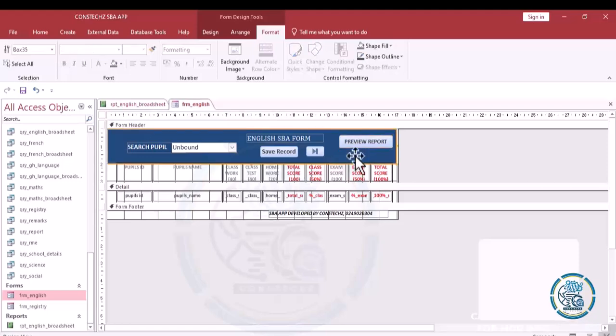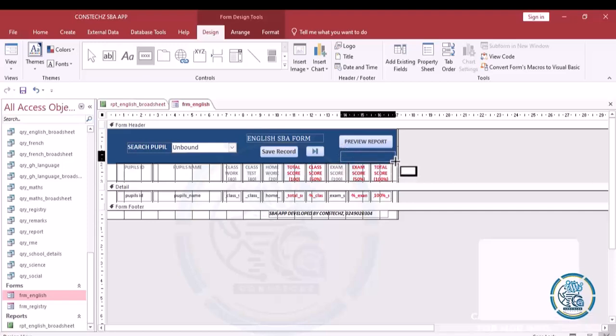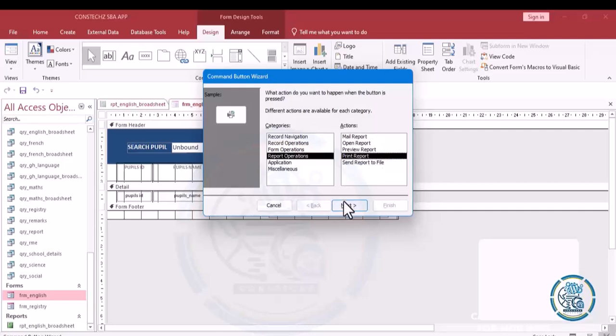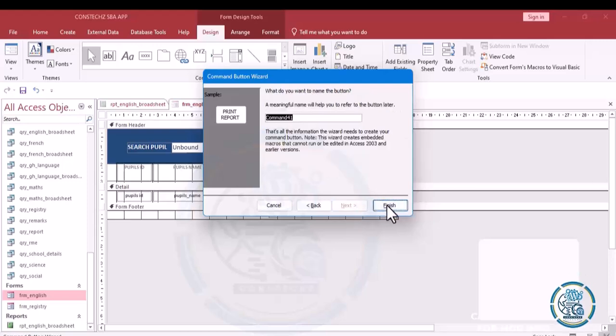Okay. So we are going to create another button again. So you go to the design view, the design, and click on the button and draw your button again. So this one, you go to report operation. We want this one to print report for us. So click on print report, click on next, click on next. We also want a text, print report. So write print report in caps. So click on next, click on next.